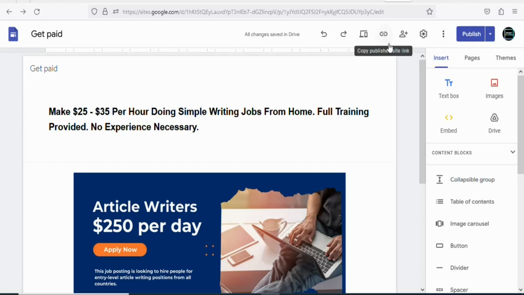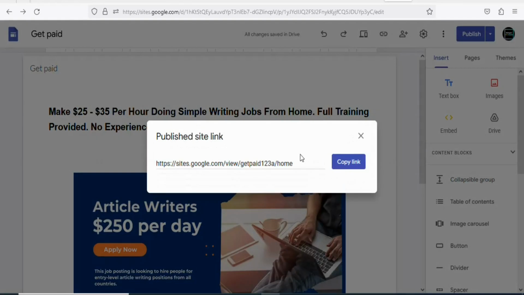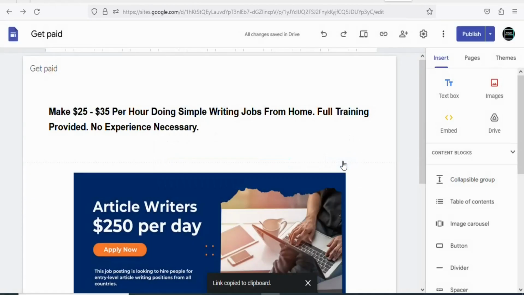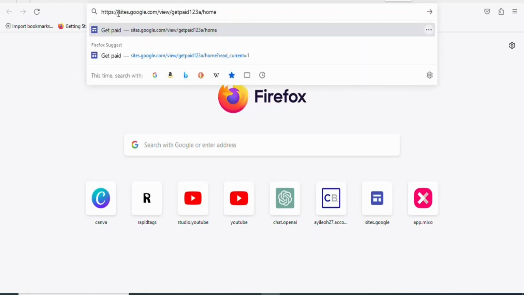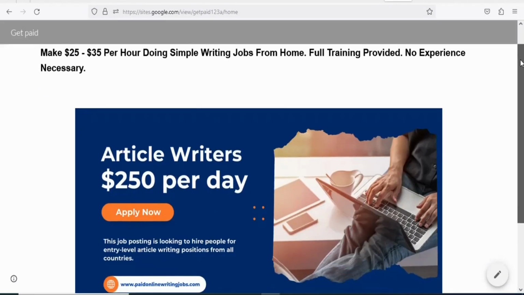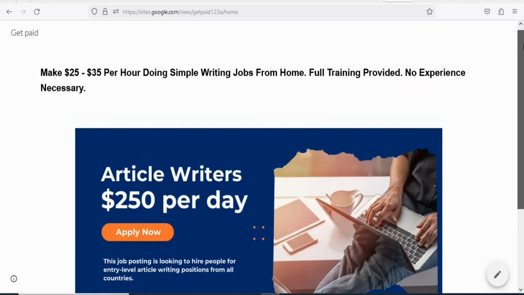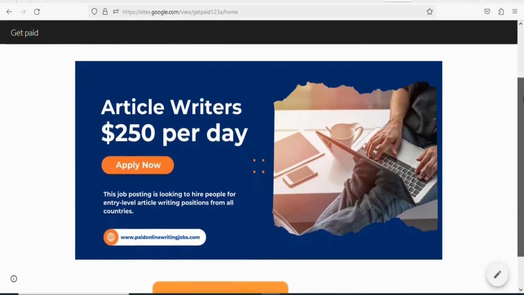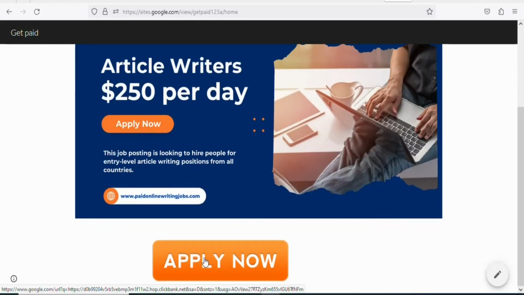To get the link to your landing page, click on this icon right here. Once you click on it, you can see this is the link to your landing page. Click right here, copy, so that you can copy it. Once you copy it, you can test it on a new tab so that you can see how your landing page will appear. As you can see, this is the landing page. This is how it is going to appear to our potential visitors. You can see everything. So anytime they click on apply now, they are going to be directed to the product through my affiliate link, and if they buy the product, I'm going to be earning a commission.